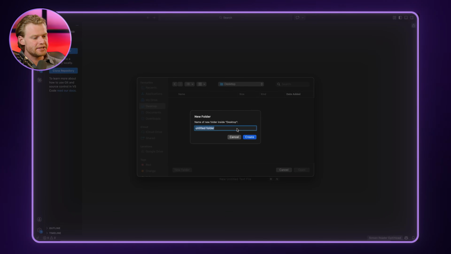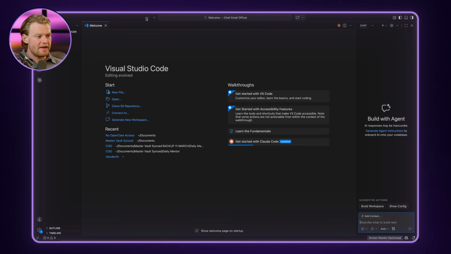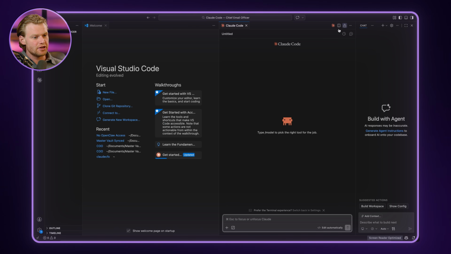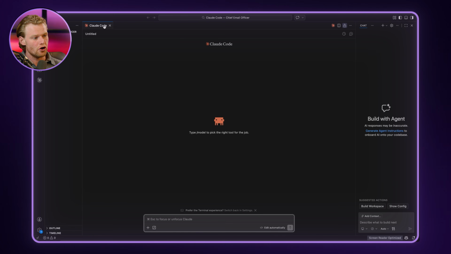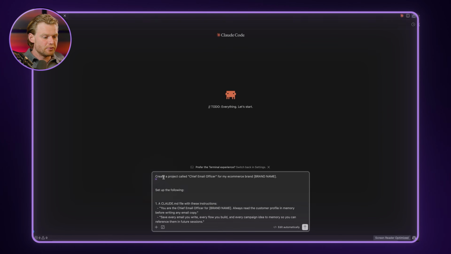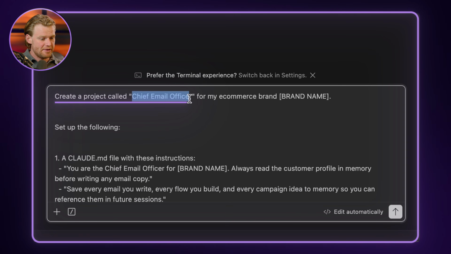What I want you to do first is just create a new folder on your computer called Chief Email Officer. And then I want you to open this up in Visual Studio Code. Then you can see this little Claude Code up here. You can just open this because we've set up the extension. Now to get started, we're going to use this prompt. We're going to create a project called Chief Email Officer for the brand. Let's do the Udi.